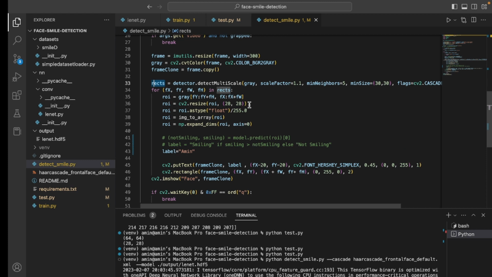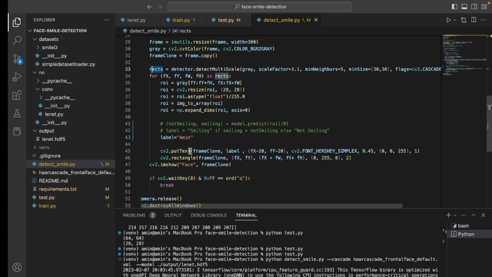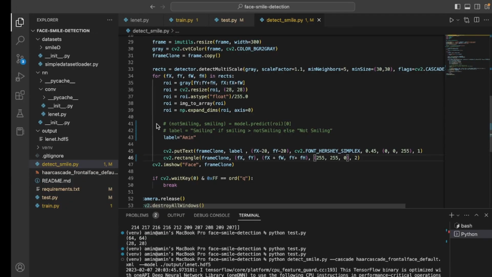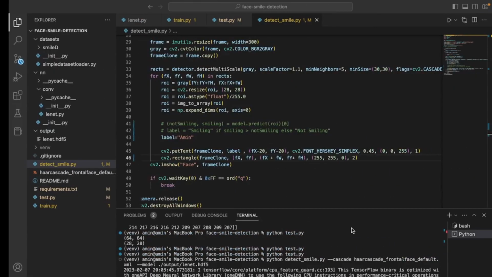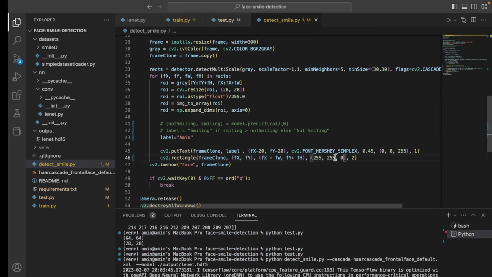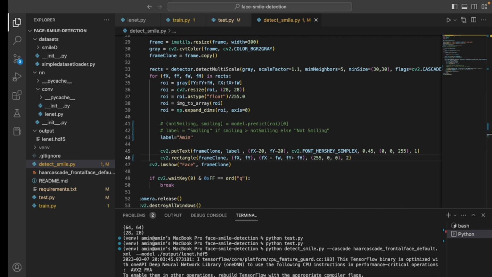We are using this position to put text on the screen and put a rectangle on the screen. Suppose I am going to use a different color, 255. Let me quit this. Right now I'm changing the color of this. So let me run it again.